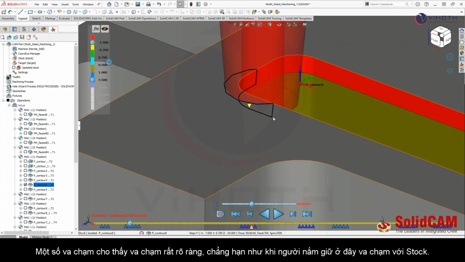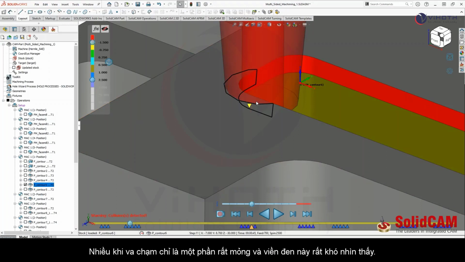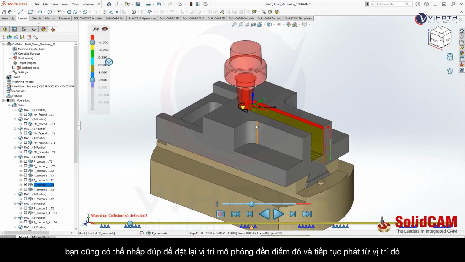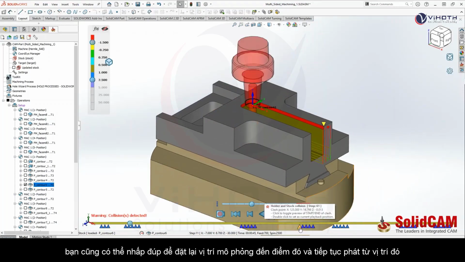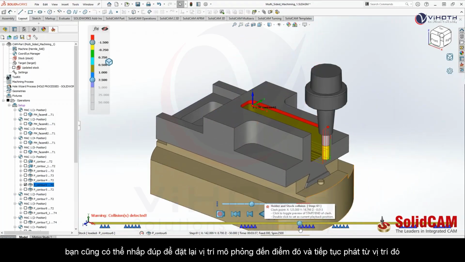Some collisions show a very distinct collision, such as when the holder here is colliding with the stock. Many times collisions are just a very thin portion, and this black border can be very difficult to see. You can also double-click to reposition the simulation to that point and continue playing from that position.